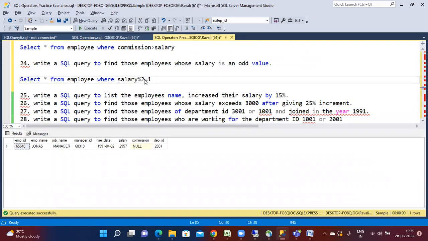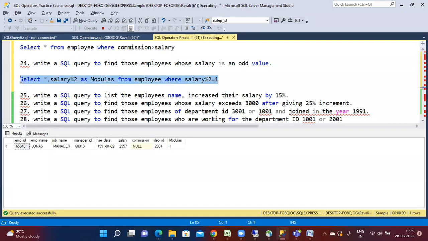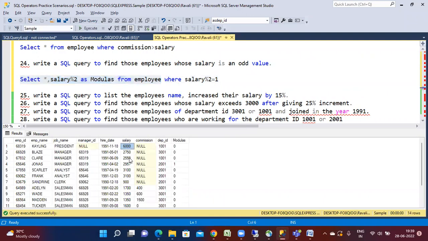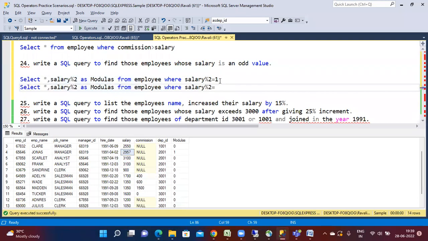If you want to see, just keep this column here. I gave a column as modulus and I am running the query without the where clause. 6,000 is divided by 2 exactly. Is there any salary which is not divided exactly by 2? Only this 2957, so that's why you are getting 1. If you want odd values keep 1, for even values keep 0.